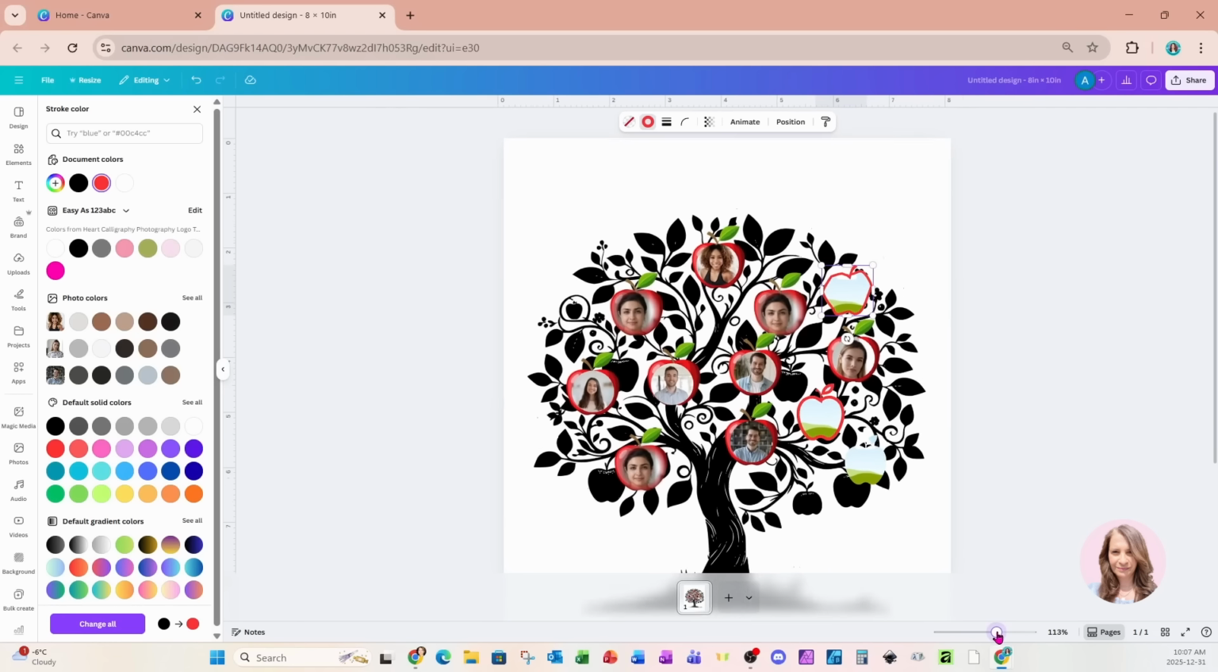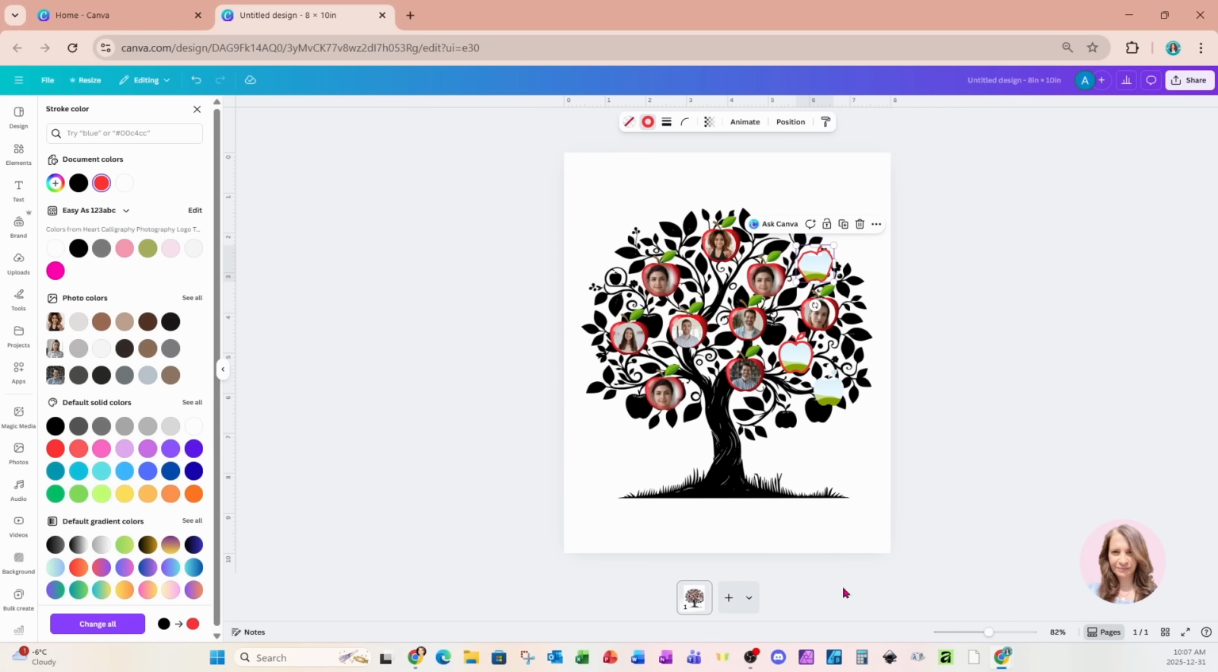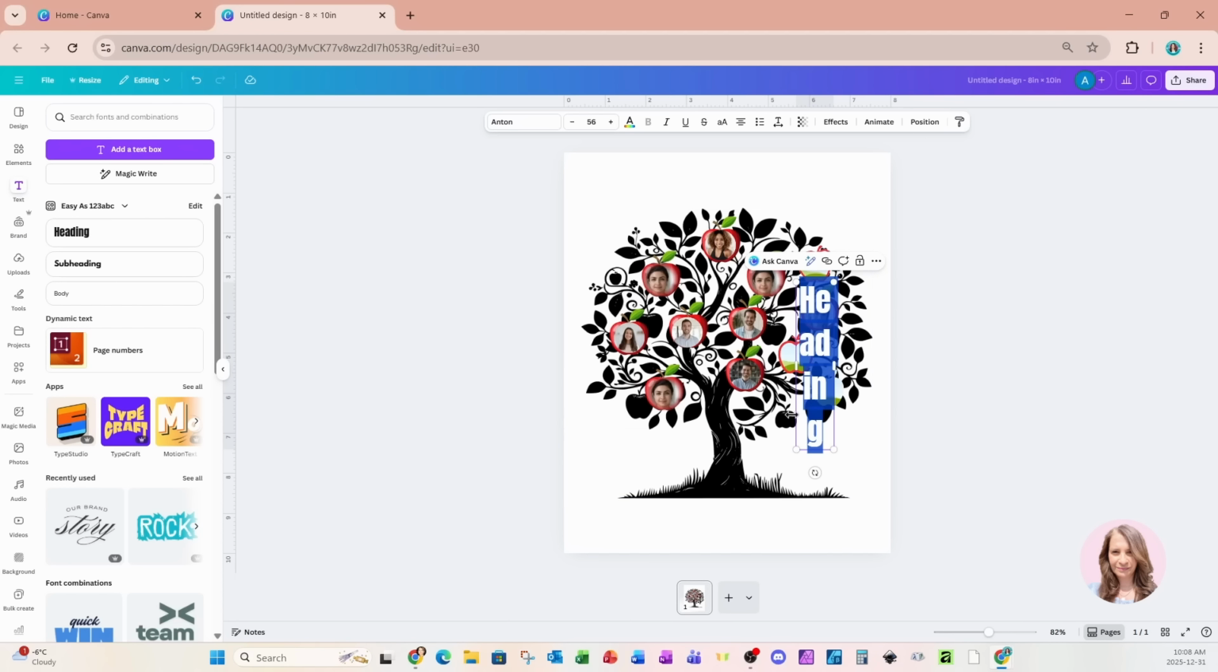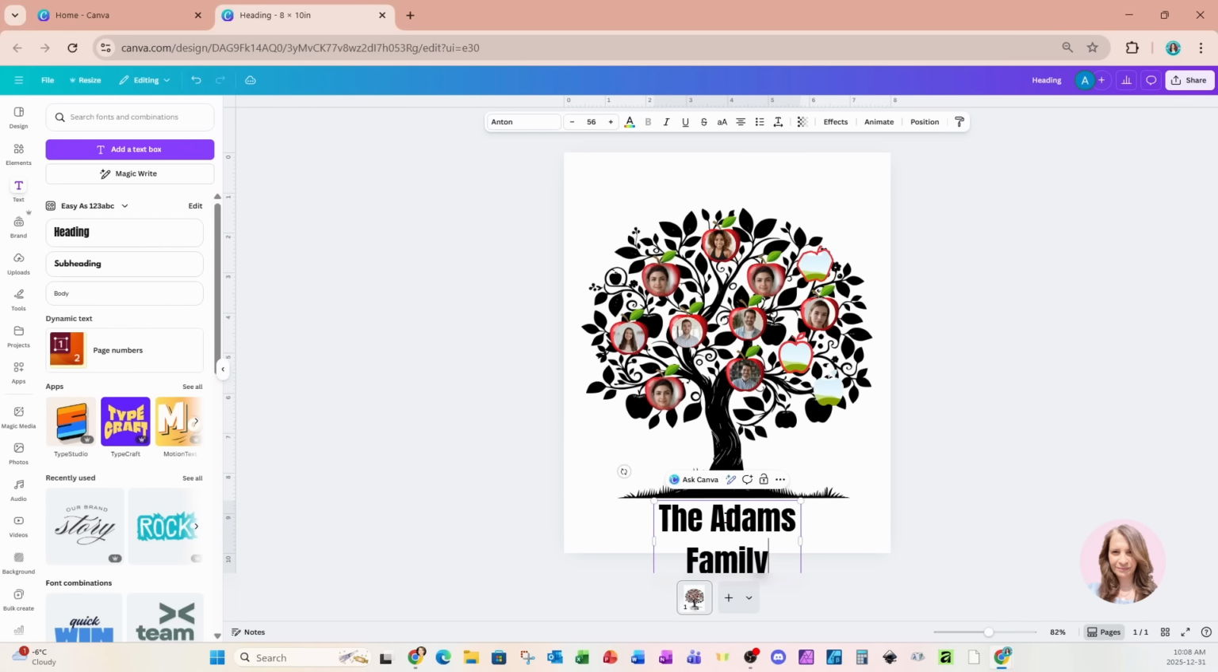I'm going to make this a little bit smaller, and we're going to add some text. So here is the text. Not sure why it landed like that, but I'm going to put that here. And in here, I'm going to type the Addams family, because this is the Addams family tree. And I'll place this right over here.